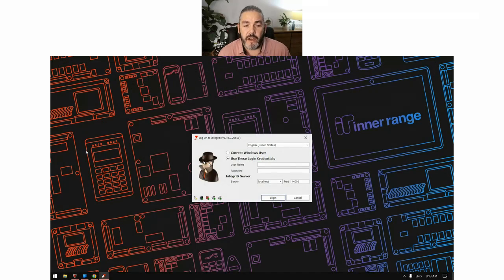So you can see here I have the login screen. You'll notice up the top there's something different here. At the moment, my language is set to English United States. That's based on my operating system. I also have the ability here to select other languages.